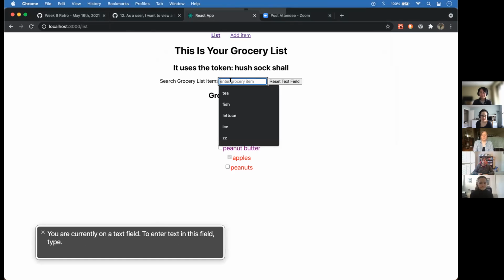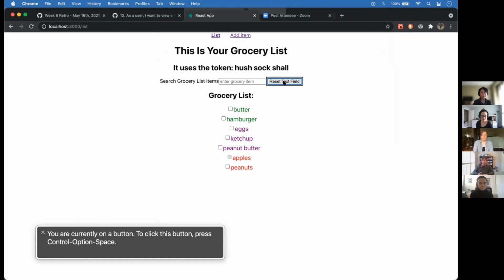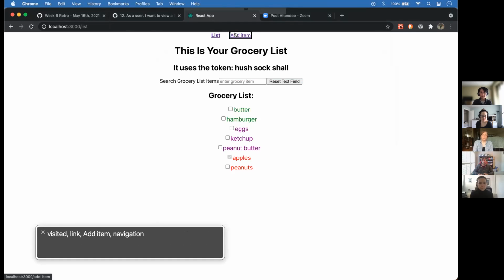To enter text in this field, type. So then I can start writing like PPLE. App, reset text field. Button. You are currently on a button. To click this button, press Control Option Space. So I can go ahead and go visited up here. Link. Add item. Navigation. Current page. Visited link. List. Visited link. Reset text. Grocery item 1. Required unchecked. Checkbox. List 7 items. This is where you are currently on a checkbox. To select or deselect this checkbox, press Control Option Space.